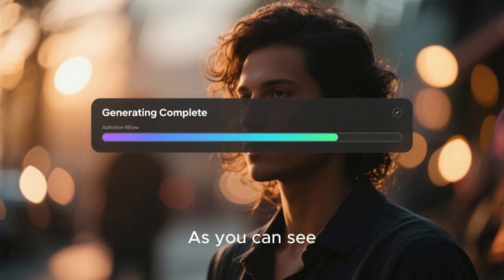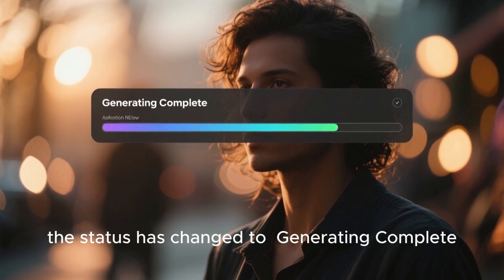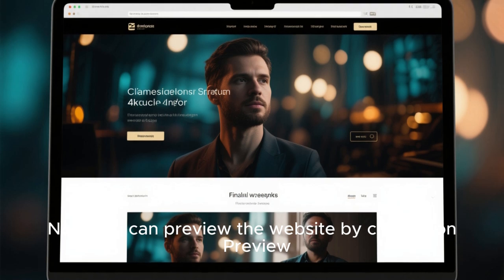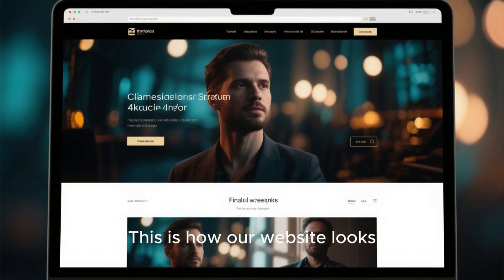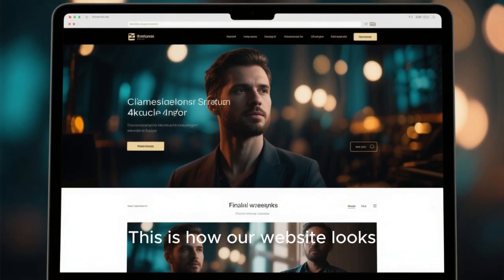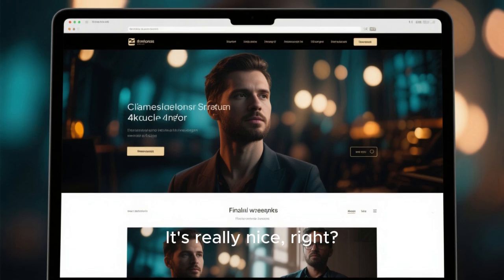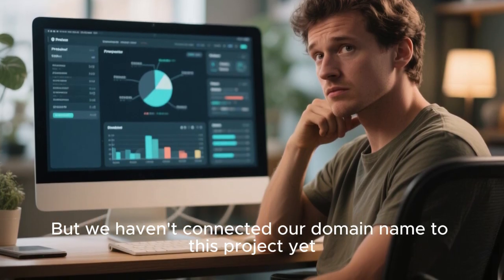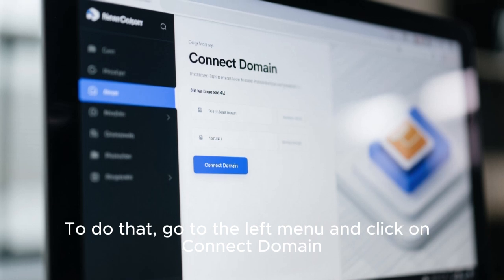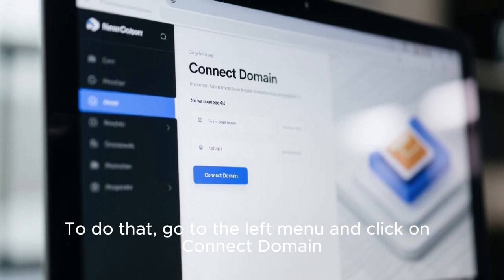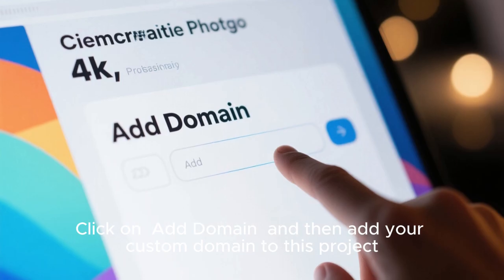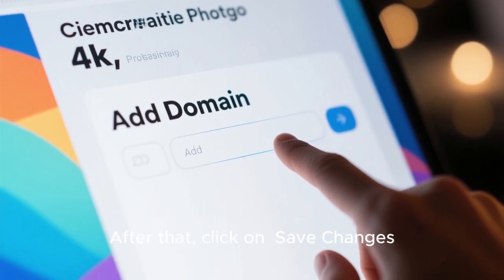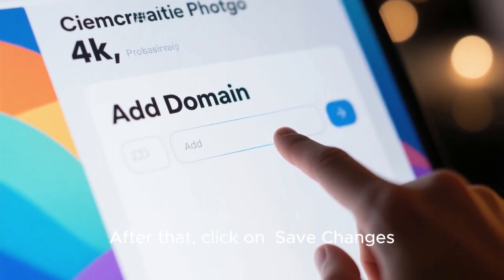As you can see, the status has changed to generating complete. Now you can preview the website by clicking on Preview. This is how our website looks. It's really nice, right? But we haven't connected our domain name to this project yet. To do that, go to the left menu and click on Connect Domain. Click on Add Domain and then add your custom domain to this project. After that, click on Save Changes.